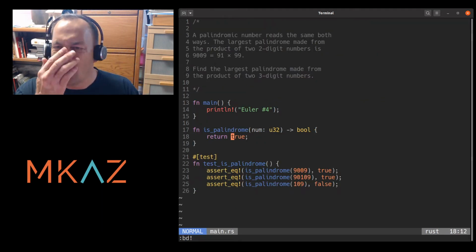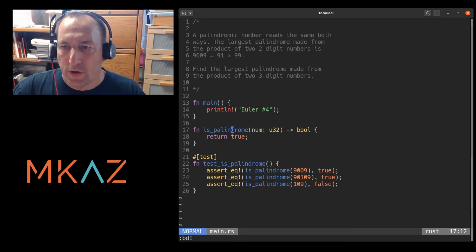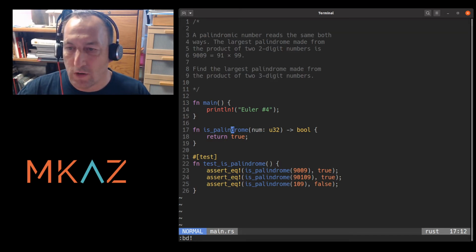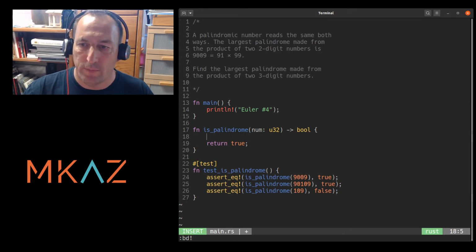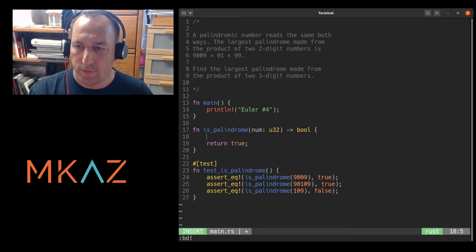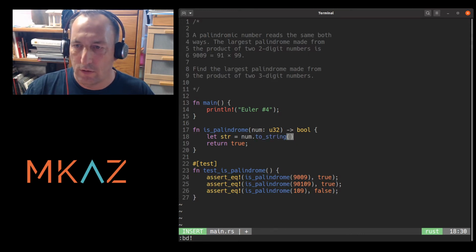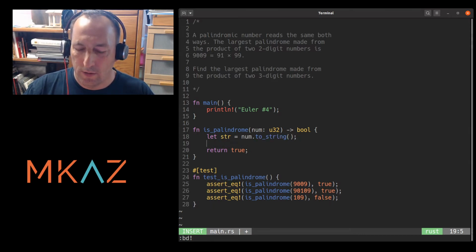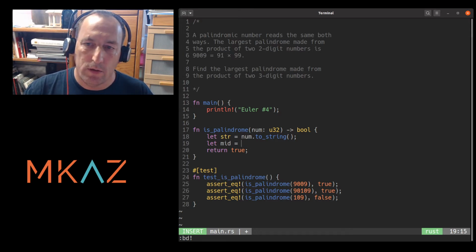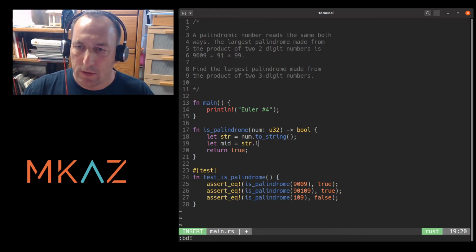All right, so we now need to figure out a palindrome. It's just a string that reads the same from the midpoint forwards and backwards. So if we go to the midpoint, get the first half, go to the midpoint, get the second half, reverse the second half, and compare those. Sounds like a start. Let's see what we can do. Let's convert the number to a string. And now we need the midpoint, which is going to be the length of the string divided by 2.